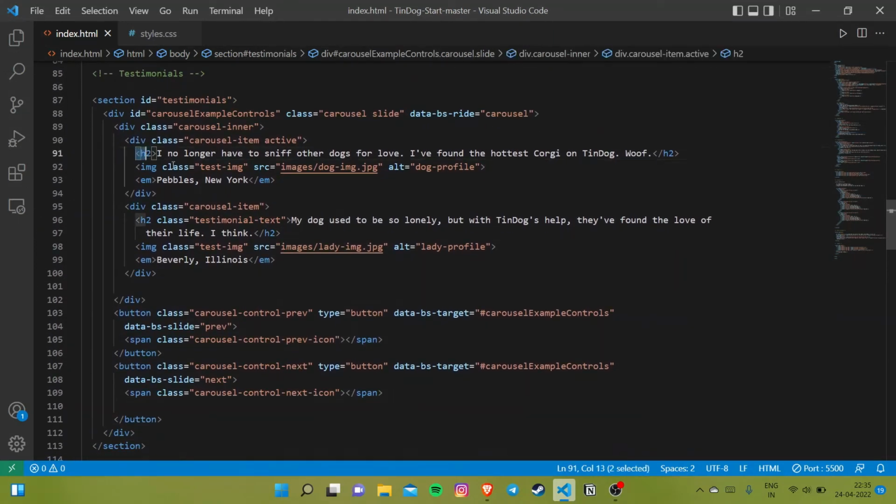Testimonial number one was that dog, saying I no longer have to sniff other dogs and so on. And the other one is the person who was saying that my dog used to be lonely and so on. And now this part. You might have seen this already two or three times. So what does it actually mean? It's an image element having a class of test image.